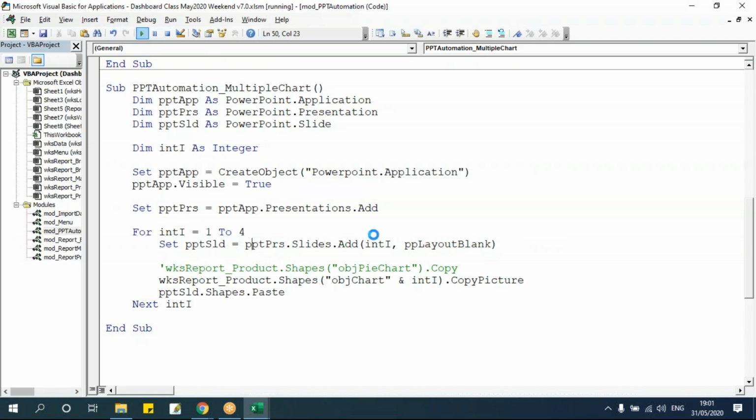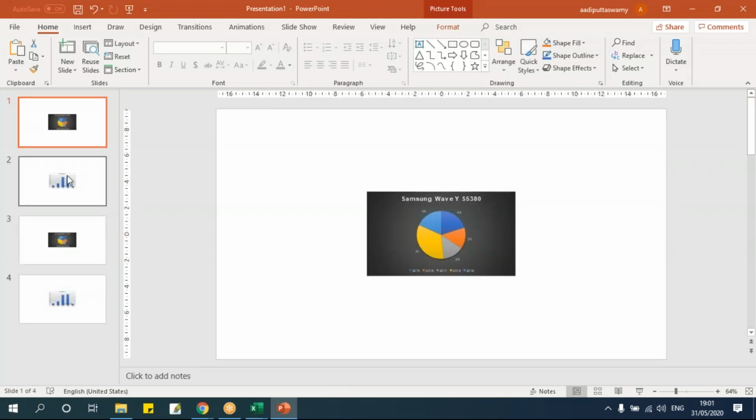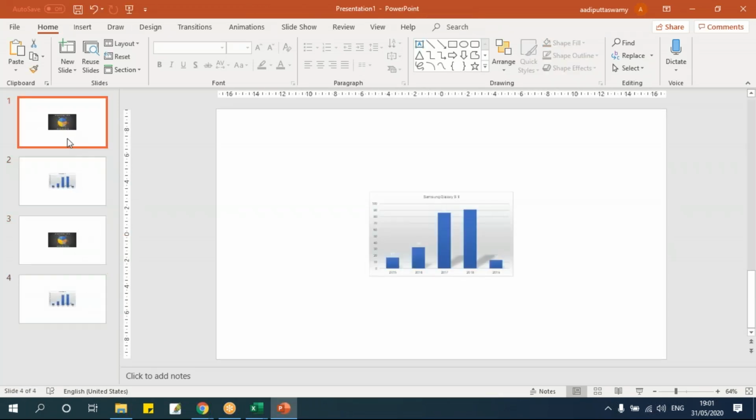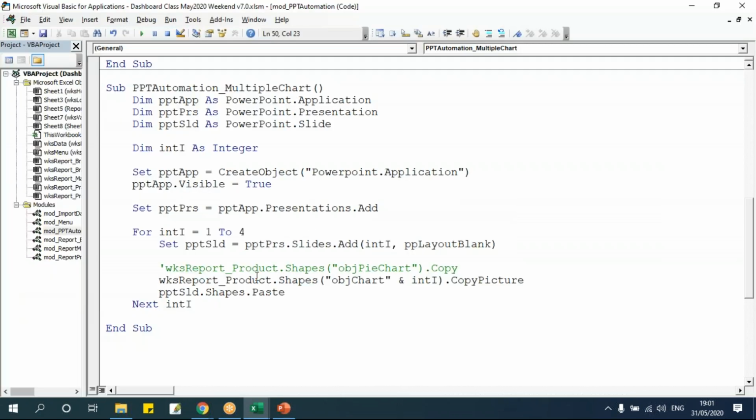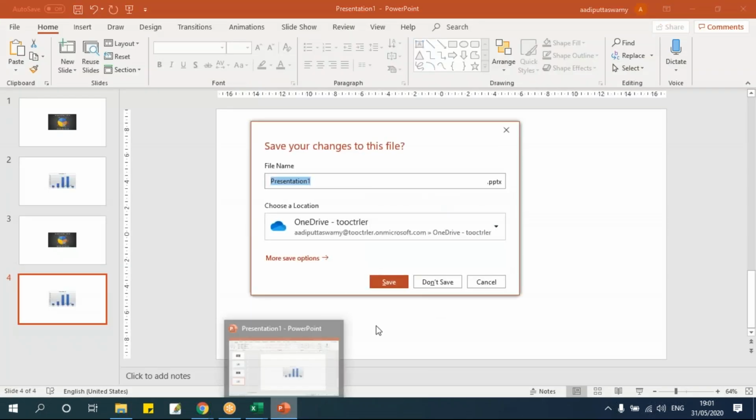If I just run this, see, can you see that 4 slides got created? That means all these charts got copied and pasted. Let me close this.